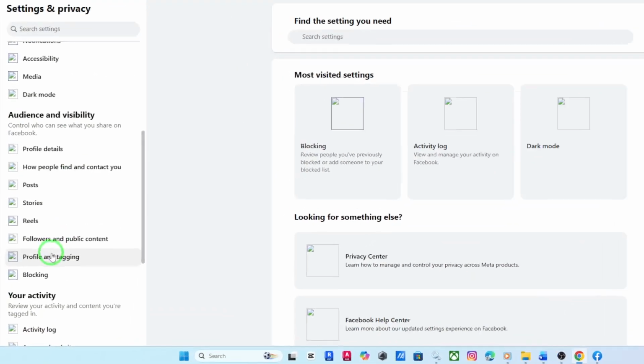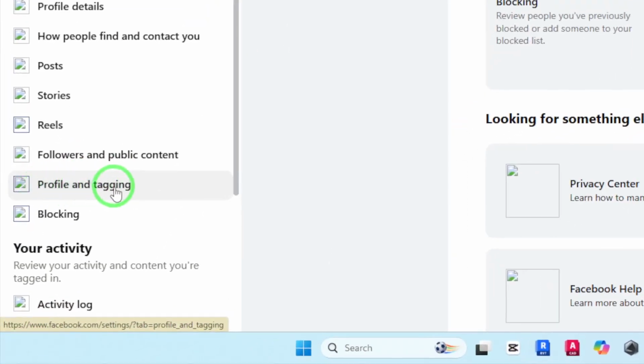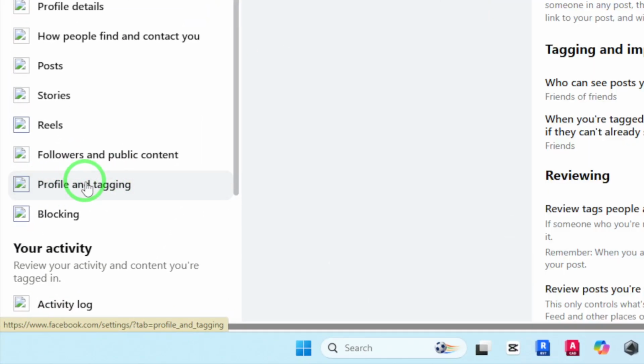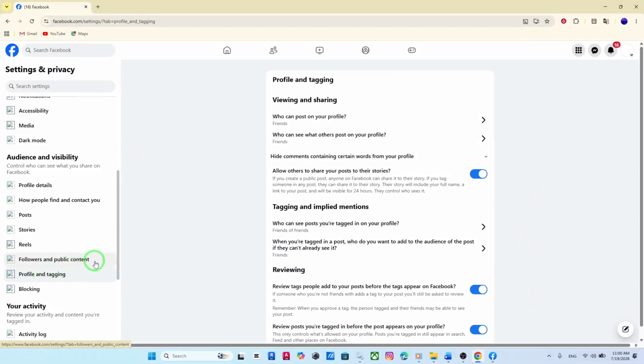On the left-hand side, scroll a bit until you find Page and Tagging, then click on it. This section is where Facebook lets you control how tags and posts interact with your profile or page.